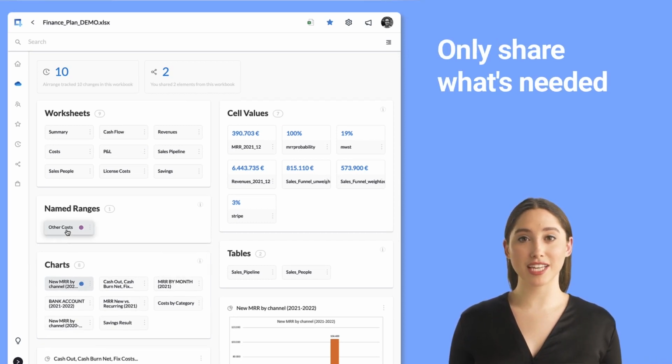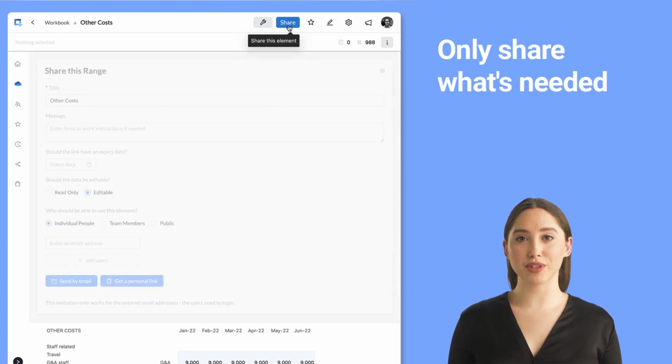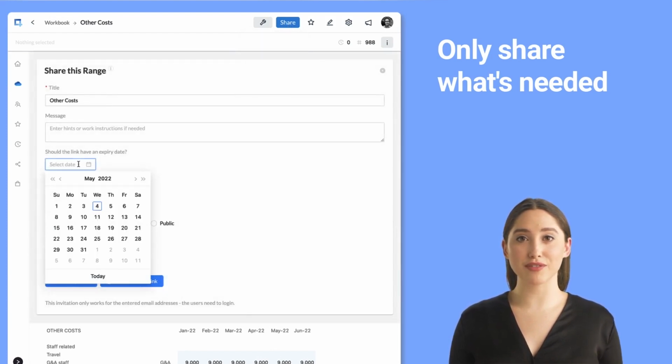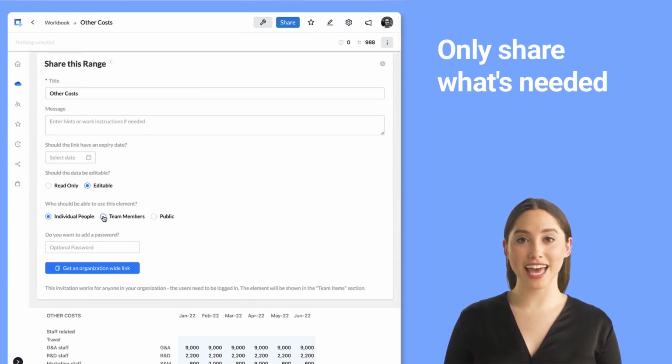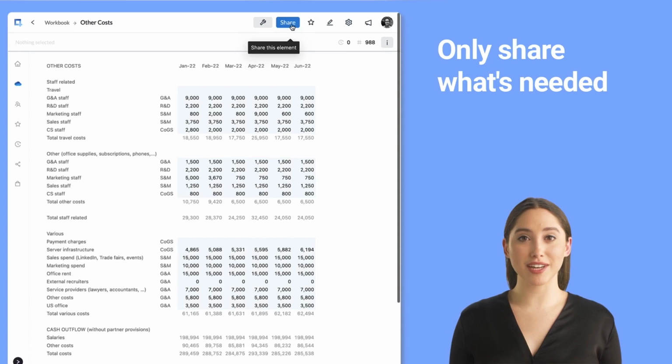Let's have a closer look at one of our named ranges. It is only a tiny area from your workbook, but it is still fully functional. You can share it with your coworkers to start a data entry workflow. Define the variables of your workflow. Set a timeline if needed, or add a description and define how and with whom you want to share this content. Then share this element by email, link, or Microsoft Teams. There is no need to give access to the whole workbook.